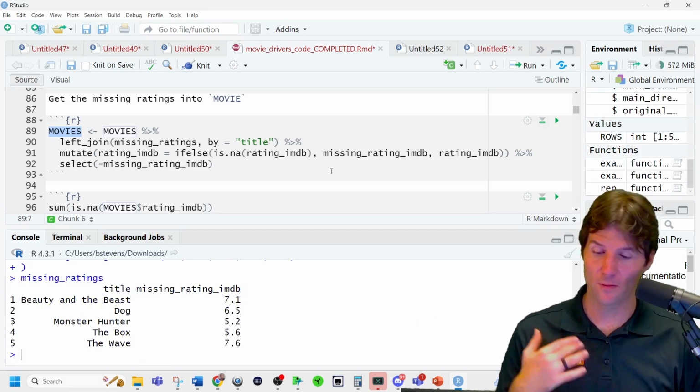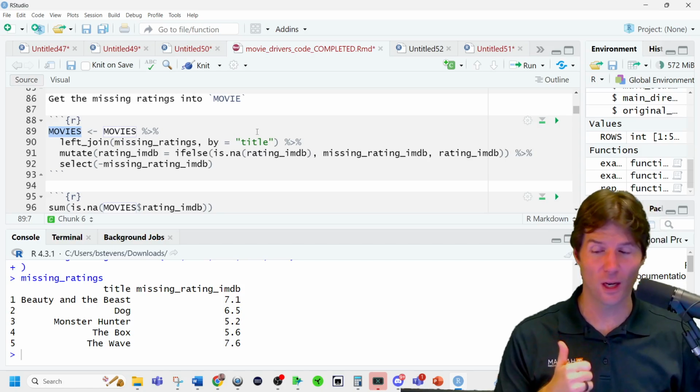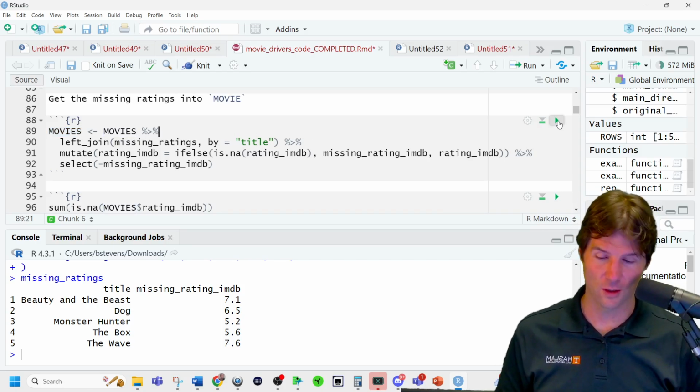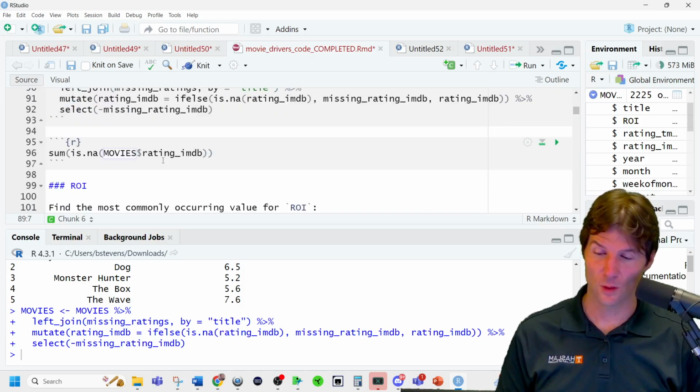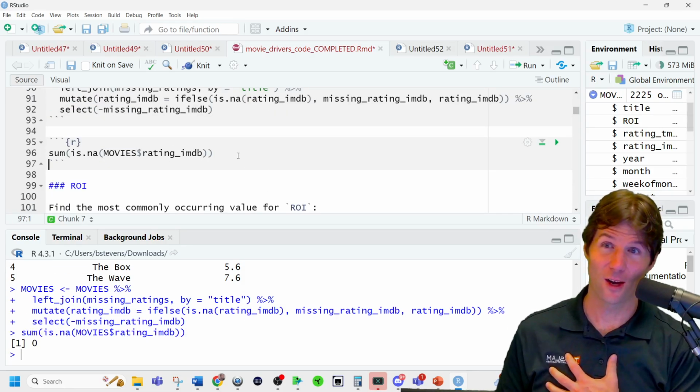Running all the code above just reruns everything I've done above that is correct, and then run current chunk. And now we have it. So now the movies have the ratings there, so we're good to go. And we can do a check for sanity. We should get 0. We got 0.